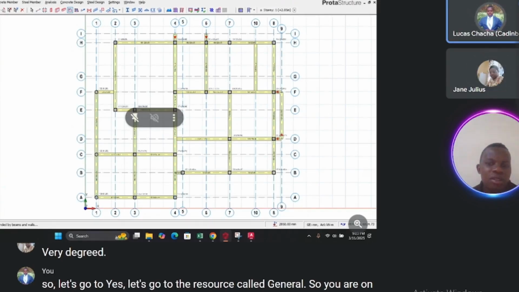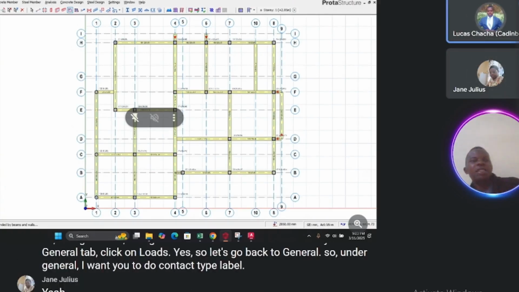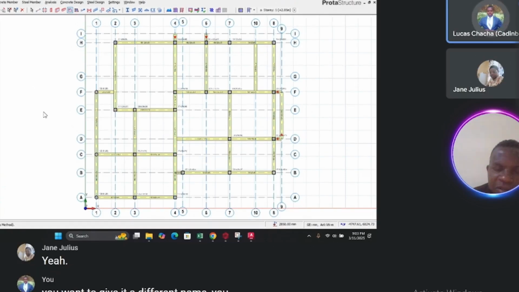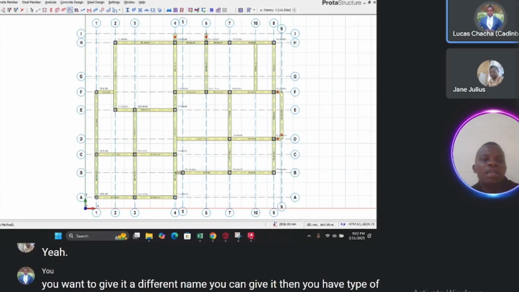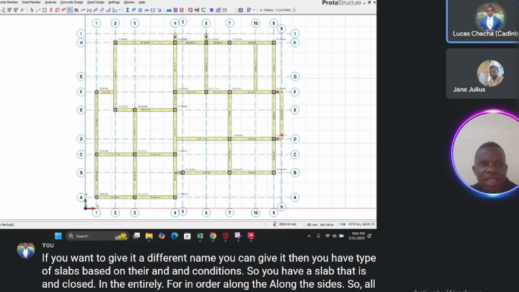So under general, I want you to click on type label. That slab will be labeled as 1. If you want to give it a different name, you can give it. And then you have types of slabs based on their end conditions. So you have a slab that is enclosed entirely along the sides. So all of its sides are enclosed. That's the type of slab that's called type 1.